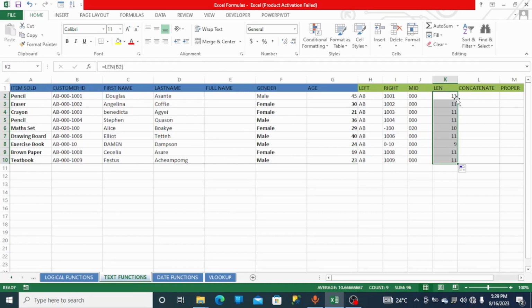Now when I do flash fill, you can see that this is 10, this is 9. So these two are not up to standard. That means I have to go and look at it and maybe re-enter it or ask questions as to why it is not so.